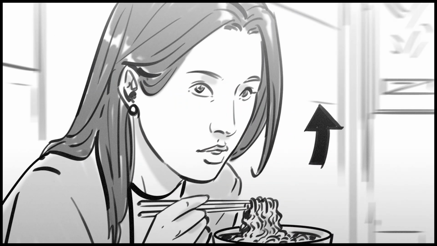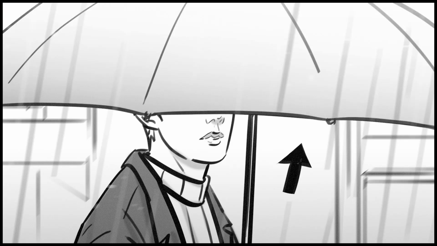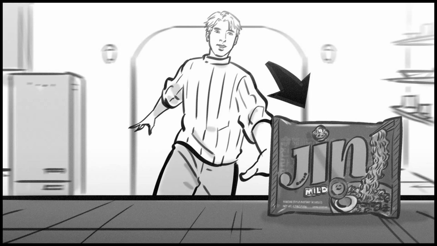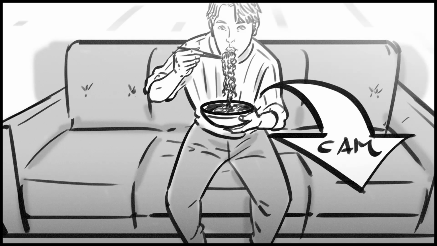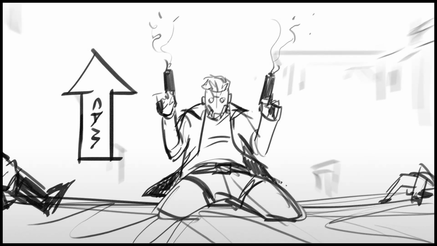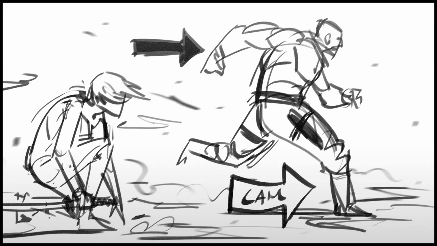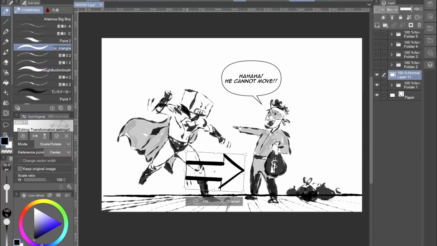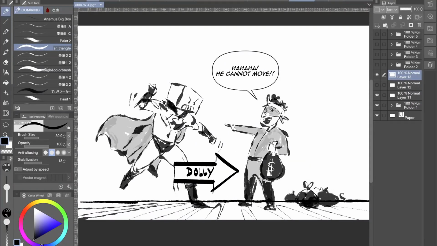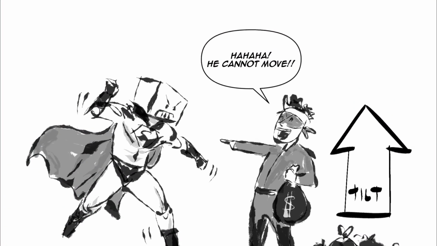I usually draw black arrows for characters and objects to show exactly how they are moving. When it's a camera move, I'll draw the arrow in white and write cam inside the arrow. Sometimes I'll even label the arrow with the movement such as pan, dolly, or tilt inside the arrow.